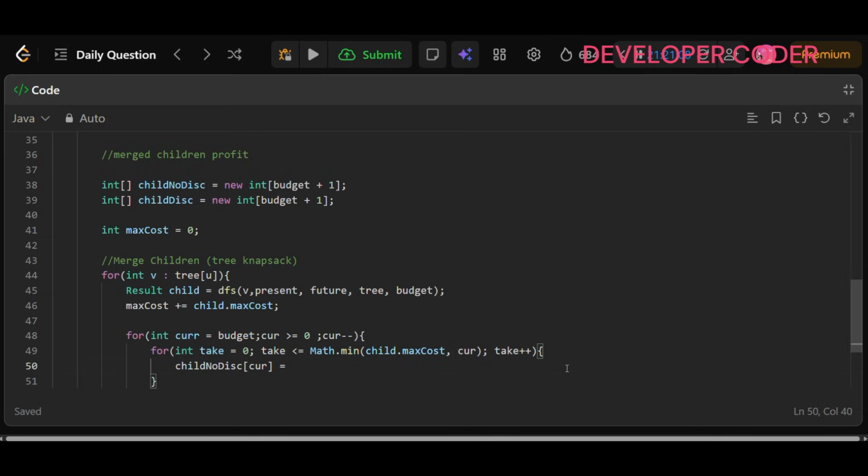Okay, so this I'm going to take it like this: math dot max value of, so child discount cur, right? At this particular position, what is the max value as of now, right? And child discount cur, right? Minus take, right? Minus take because I am taking it from the child. So from this child, right? From this child I'm going to get the value, right? So here I can simply write child dot, so I am taking the value from child, right?